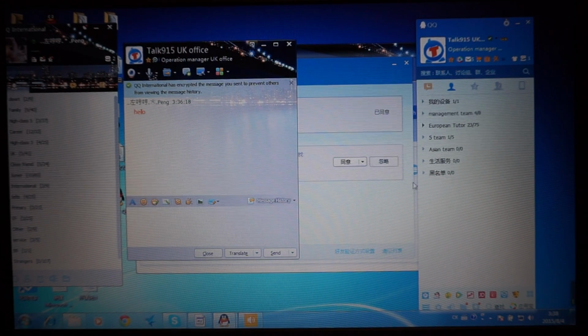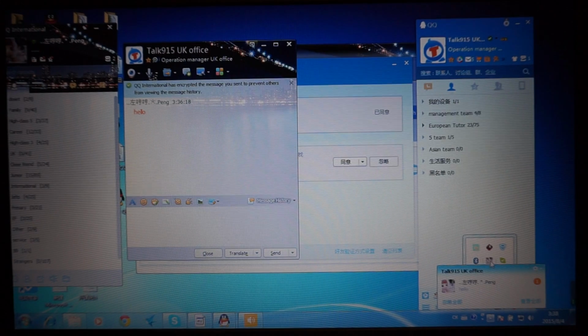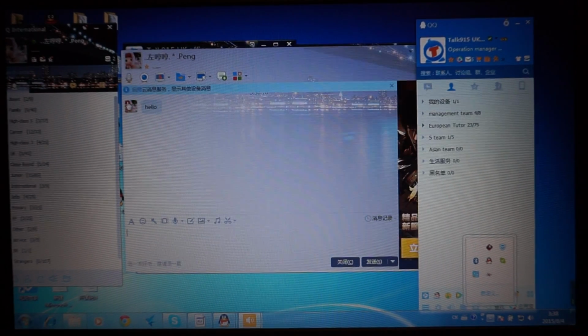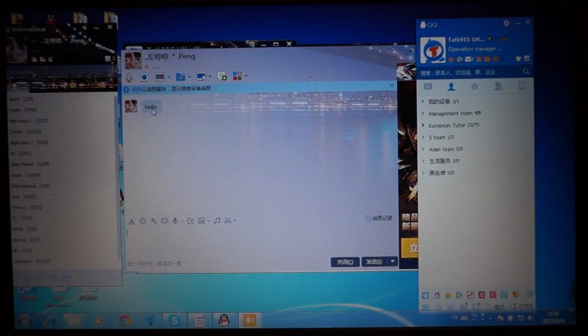Yeah, the flashing, look at the flashing. You can check a message here. If someone calls you, there's a message that will show up here. Double click. I received a hello from here.